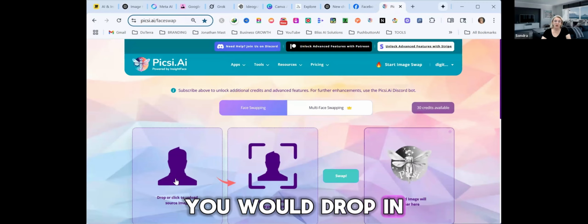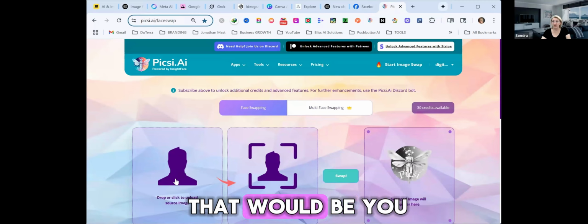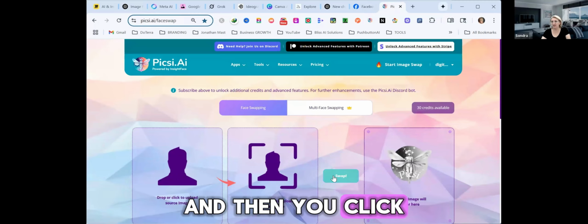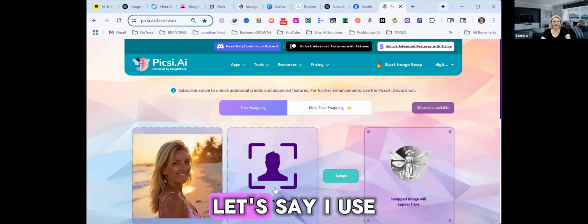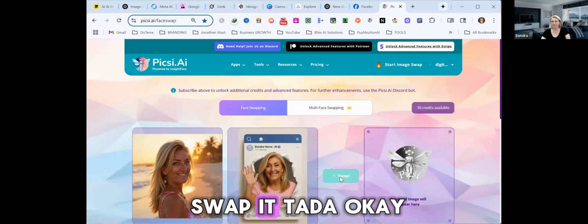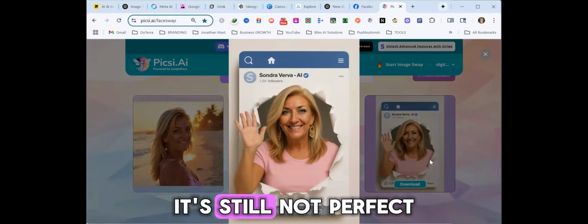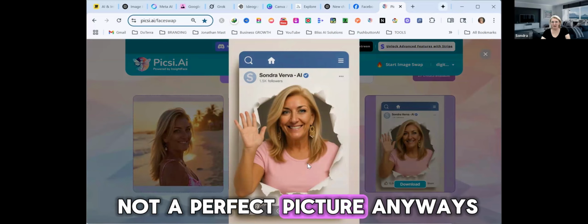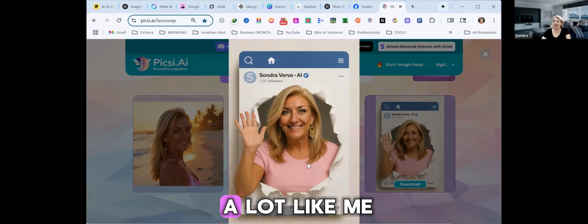You would drop in your image, your source, that would be you. Then the one that you want to change goes here, and then you click swap and it's going to swap it for you. Let's say I use that, and I'm going to put that in there, and then I'm going to swap it. Ta-da! Okay, it's still not perfect, but you know what? It's AI, and it's not a perfect picture anyway. But that looks a lot like me.